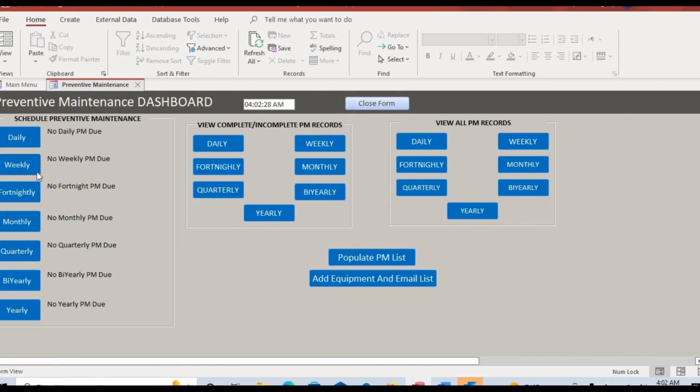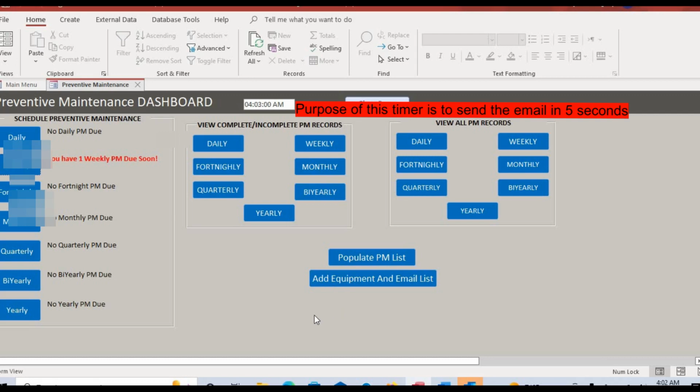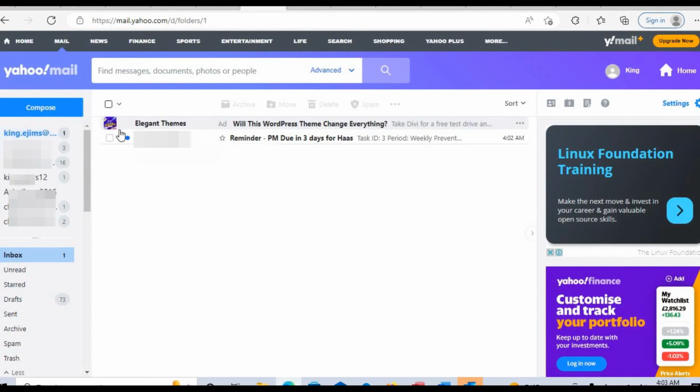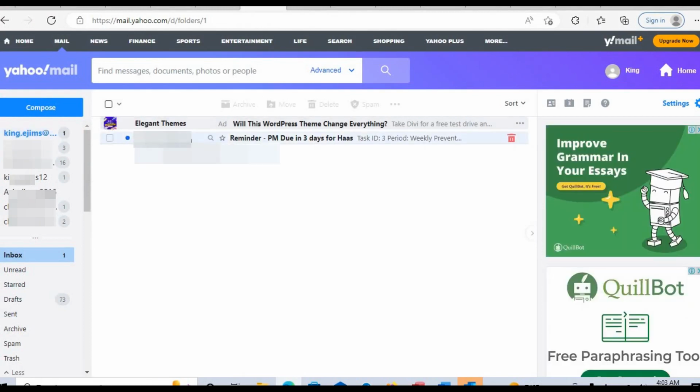Now, when I close this form and open it back, it's going to show me that I have 1 PM due. See, now it's telling me you have 1 weekly PM due soon, which is that PM. So now it's supposed to send an email to those 3 people that I listed that is attached to that equipment. So now when I go into my Yahoo email, notice that I have a new email.